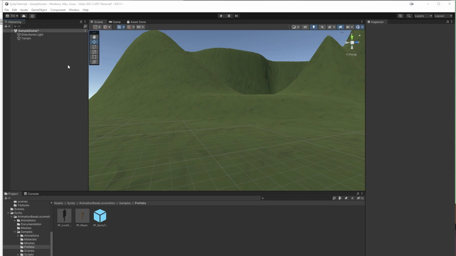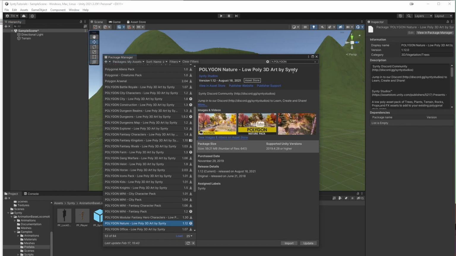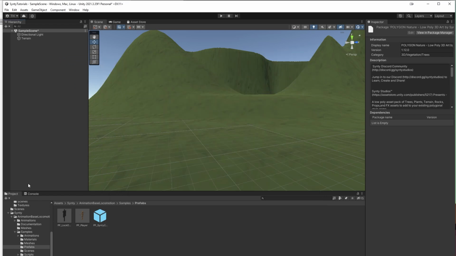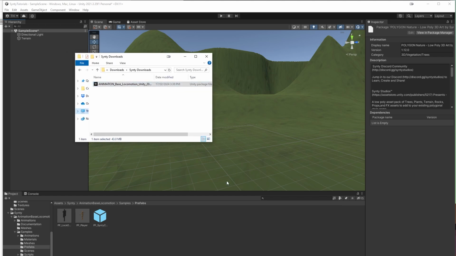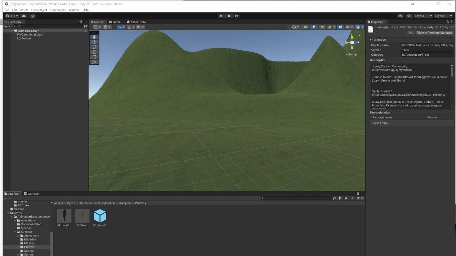So the first thing you're going to need to do is make sure that you've got the animation locomotion package installed. I've already got mine, but otherwise you can go Window, Package Manager, find it in here, and then hit Import. Or if you've got that in a folder, all you need to do is just drag the animation package anywhere into your project and it'll automatically kick off the import process.